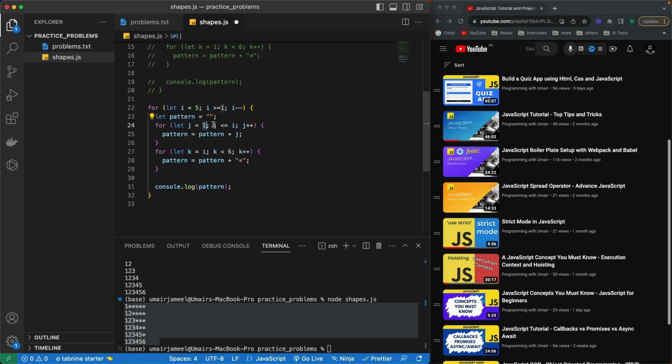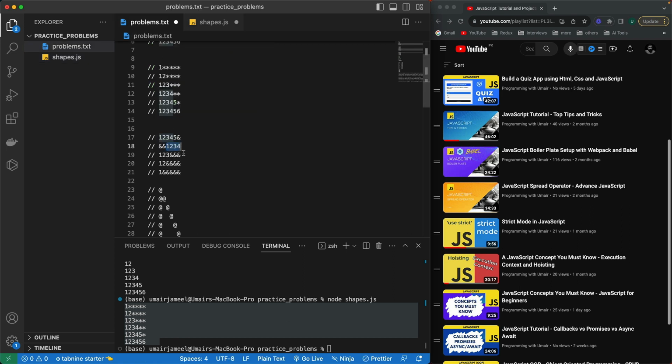Okay, so it will be executed 5 times, and it's going to concatenate the string with the 1. So I think this loop is pretty much right, and I don't need to modify anything. And then this loop needs to get executed 1 time the first time, and then 2 times the second time, and 3 times the third time.